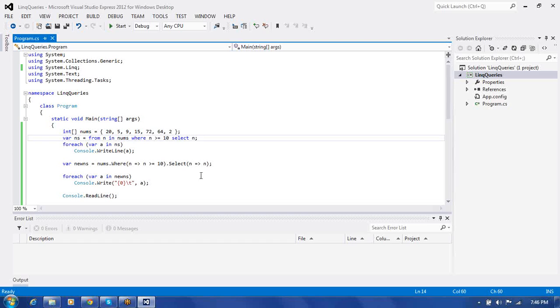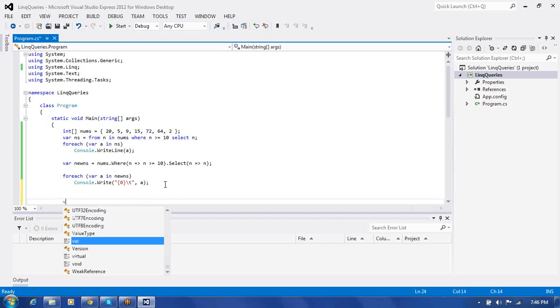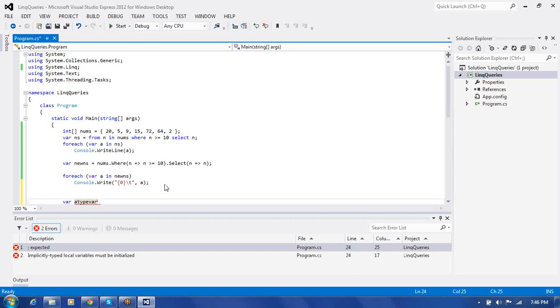Let me write one anonymous type here. I can write it like this: a type where, meaning it is an anonymous type variable. The following is anonymous type usage. We put var aTypeVar equal to, and what do we put here?